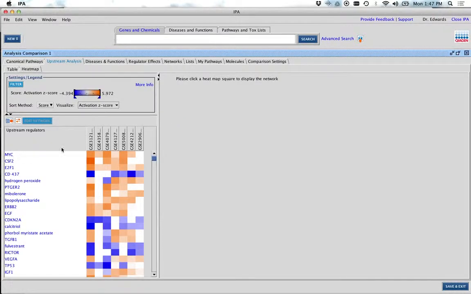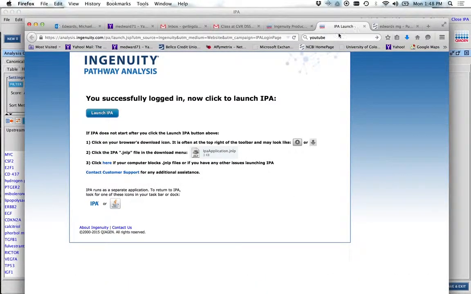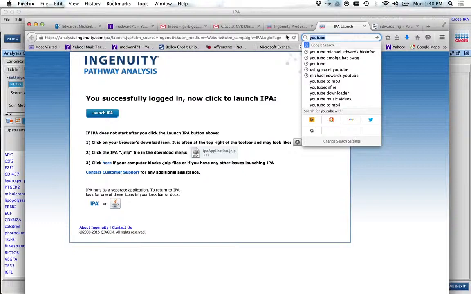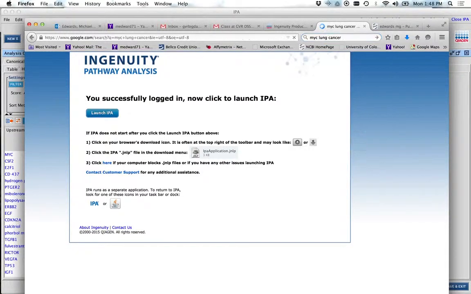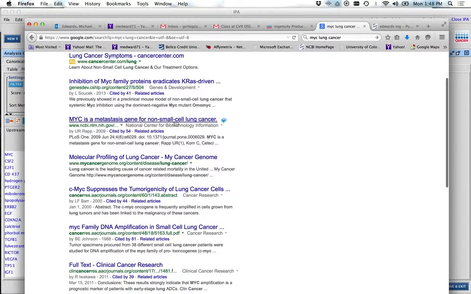We got MYC is one of the highest ones. Again, what I want you to do, these are individual genes. I want you to go through and actually look some of these up. So the top upstream regulator is MYC. Here's what we can do. Let's go to our YouTube. Let's go MYC, MYC, lung cancer. Just Googling. MYC is metastasis gene for non-small cell lung cancer.